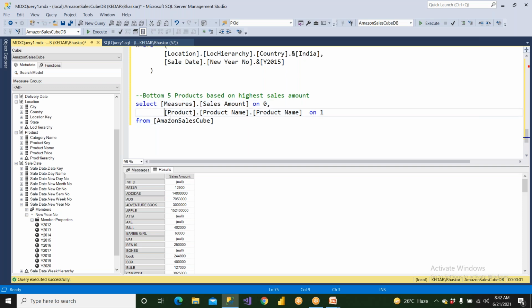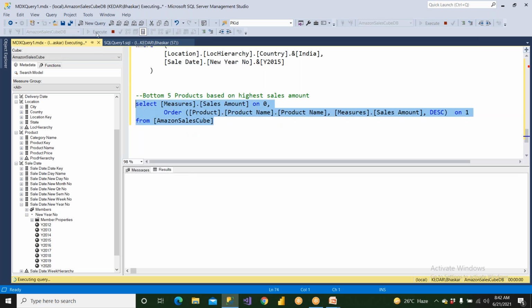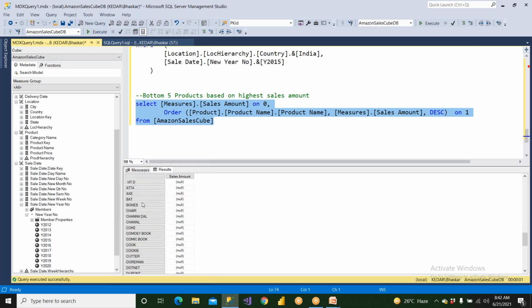But I wanted to sort the data order by order, not order by. And I would like to display or sort the data based on this and having a descending order. Okay, so descending order means I'm going to be getting the lowest products down. Clear? Let me execute. So I go down. So now these are the products where there is no sales.